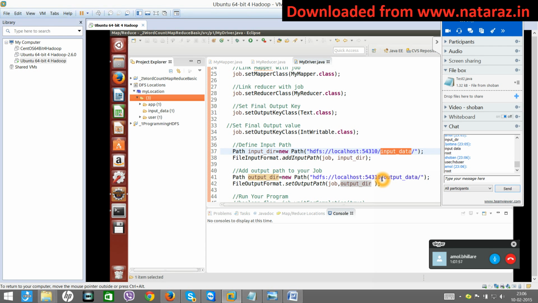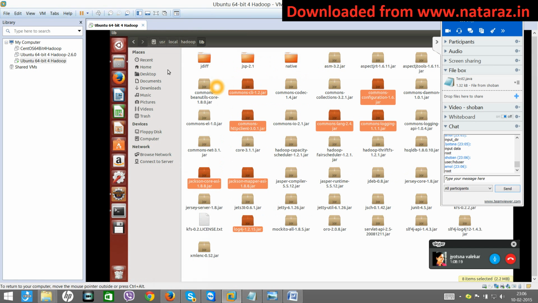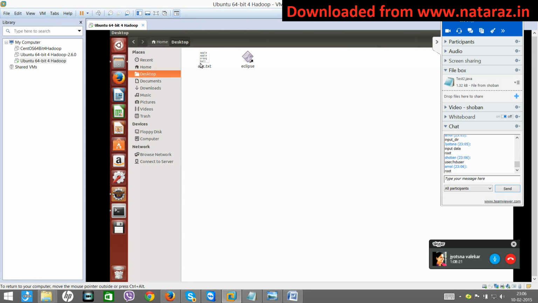Okay, F5. All right, input data. Now, the output data directory you don't need to create. Now I must place one file, some data here, is it not? Some file I have to put here for processing. So let me go to desktop. I'll edit this.